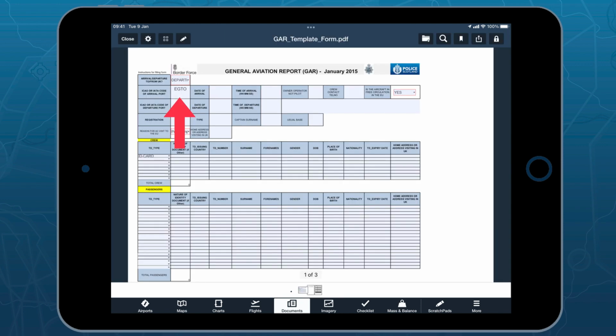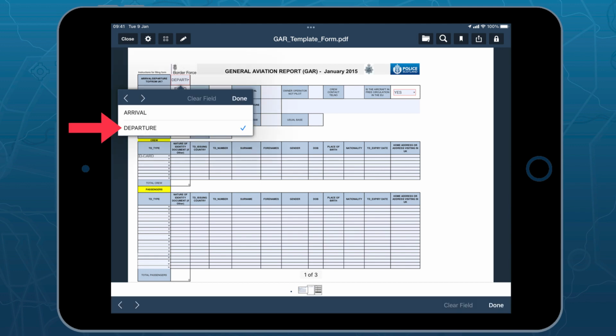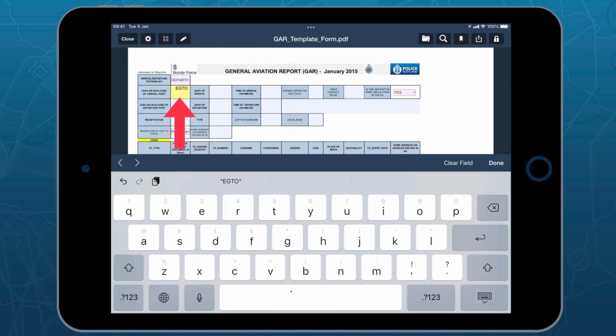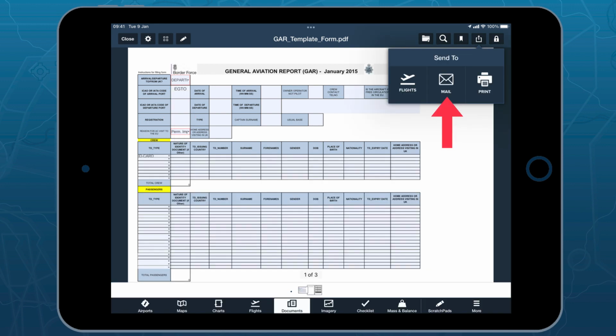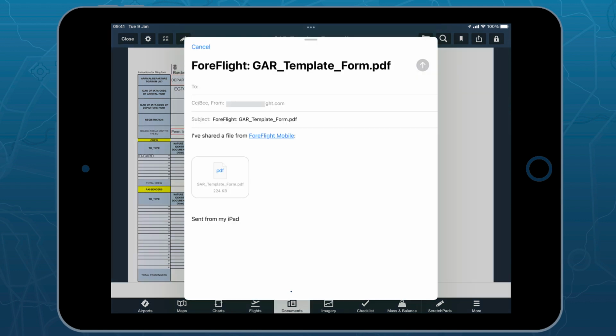This PDF form can now be filled out directly in the ForeFlight mobile app. Here, the choice whether arrival or departure. Other fields may be edited. After the form has been filled out, it can be sent directly from the app by email. Performance Plus users can even save the flight form directly with the corresponding flight. Quickly send the General Aviation Report to the responsible office, and the flight is well prepared.